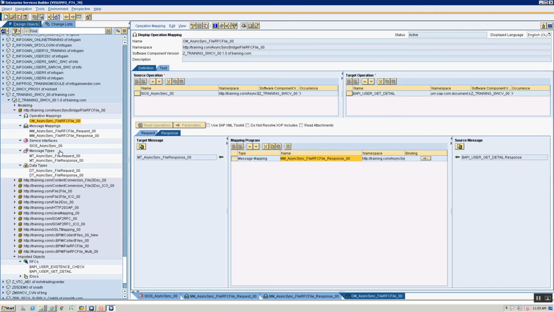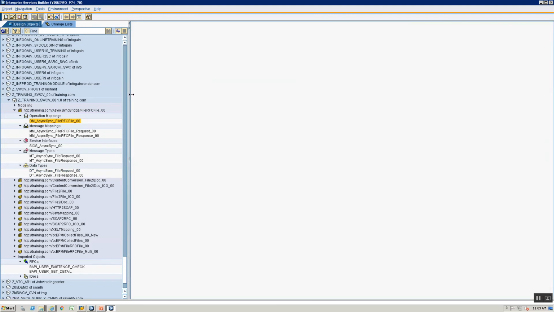Alright. So now we are done with our enterprise service repository. From an enterprise service repository perspective, all the configuration that we did was like any other synchronous scenario. We didn't have to complicate anything out here. The little bit of complications will come in the integration directory. And so let's go ahead and look at our integration directory configuration.